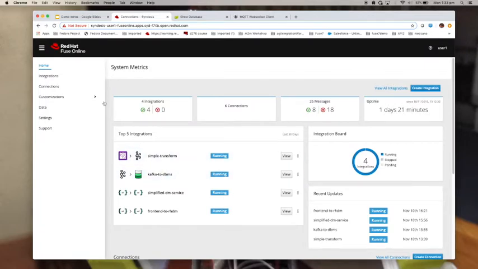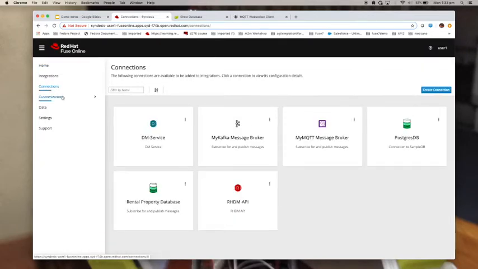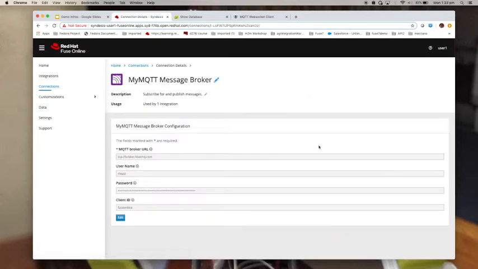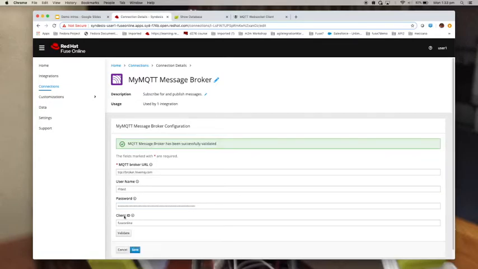Before you can create any integration, what you first have to do is make a connection. I've actually created a number of connections which are needed in these particular integrations. First of all, the MQTT broker. If you edit it, you can see that I'm using a public MQTT server with the username and password already specified. When you're creating it, you can do the validation here to see whether you can actually access that particular MQTT server, right? Once you validate it, then you can start using this broker.